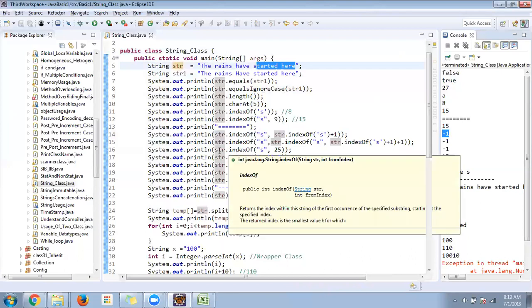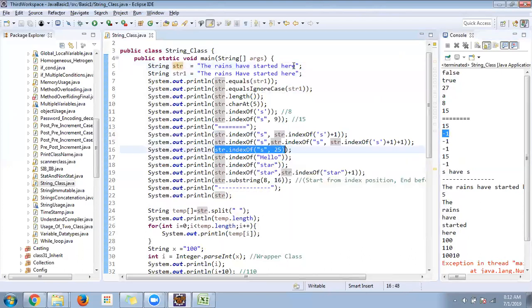Next, yes indexOf 25. We know the length of this string is 27. So the index location of the last character is 26, because length starts from 1, 2, 3, and index starts from 0, 1, 2. Length is 1 to 27, index location is 0 to 26. So the 25th position means starting from R. After this 25th position, do we have any yes here? No. Again, for this also we will get -1.